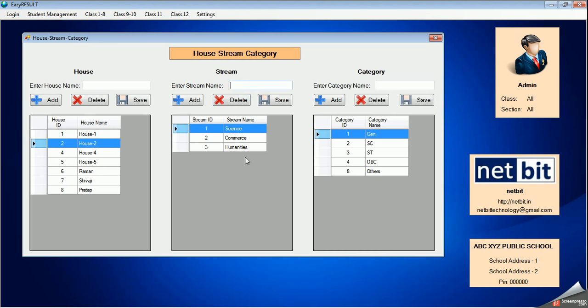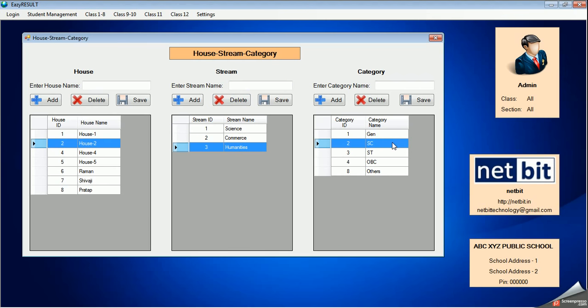The stream section is for class 11th and 12th. Category is needed when you are going to enter the profile; at that time you may need to enter whether the child belongs to general category, scheduled caste, scheduled tribe or OBC. For that purpose, you have to enter it here. A few default categories have already been given. If you want to add something, you can add it here.